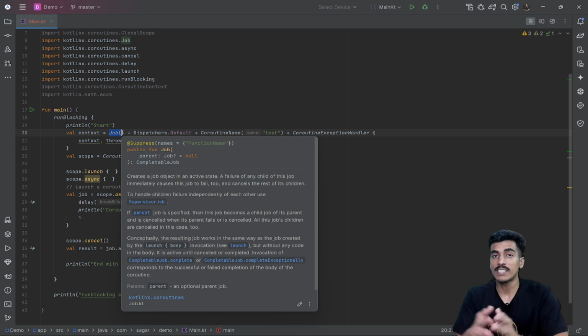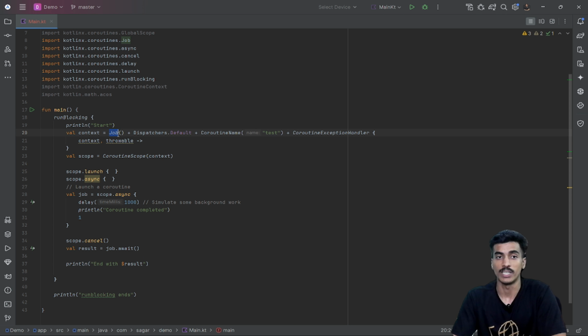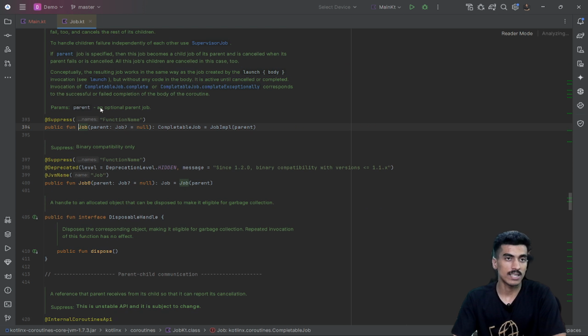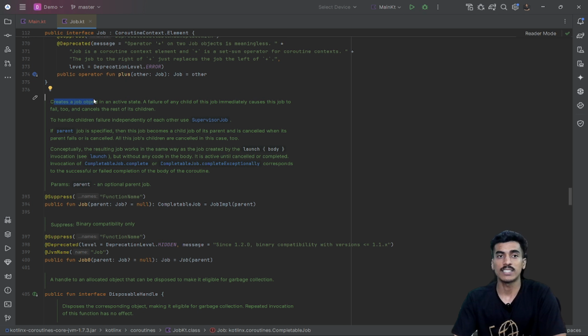So this job object is directly defining our coroutines, and a coroutine can have multiple states. These states can also be accessed by this job object. You can go to the implementation and see here, it creates a job object in an active state. And by default, you also have to know that if we are creating any child coroutine with this job, a failure of any child of this job immediately causes the job to fail too.